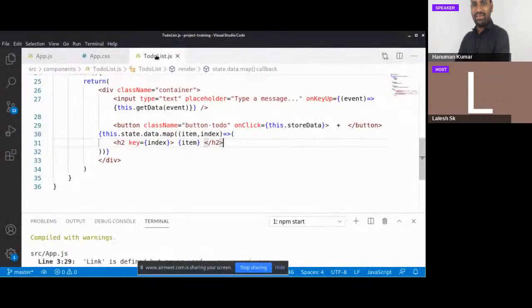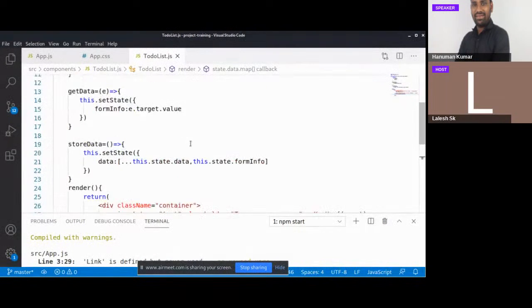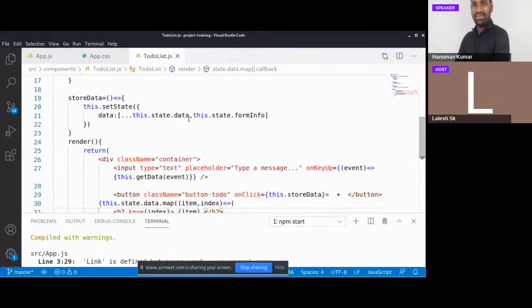So if you observe this here, we just used this.state.data, and we are storing the dynamic information from the input field, that is this.state.formInfo. So when we are going to use this rest parameter, we can. This is not a rest parameter. This is the spread operator here. So we are spreading all the elements in the array.